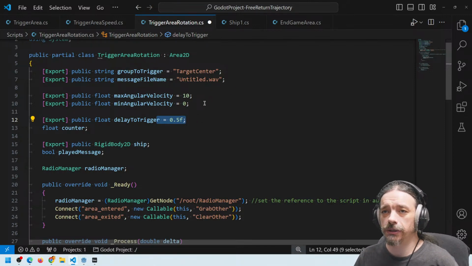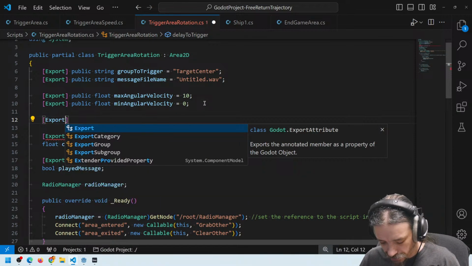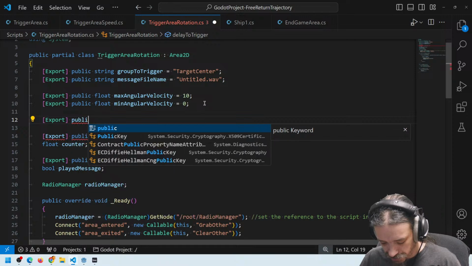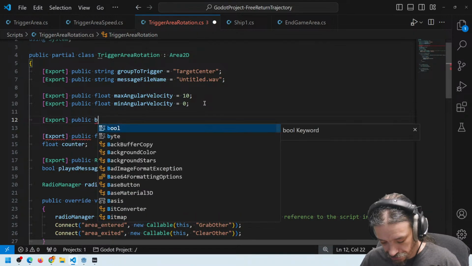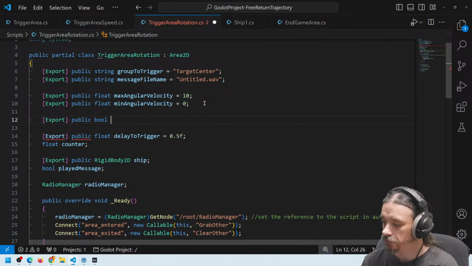We just need another angular velocity, another export public boolean, so a true or false variable to set up if we need to go above, go outside of window before we go inside window. So how do we call that?